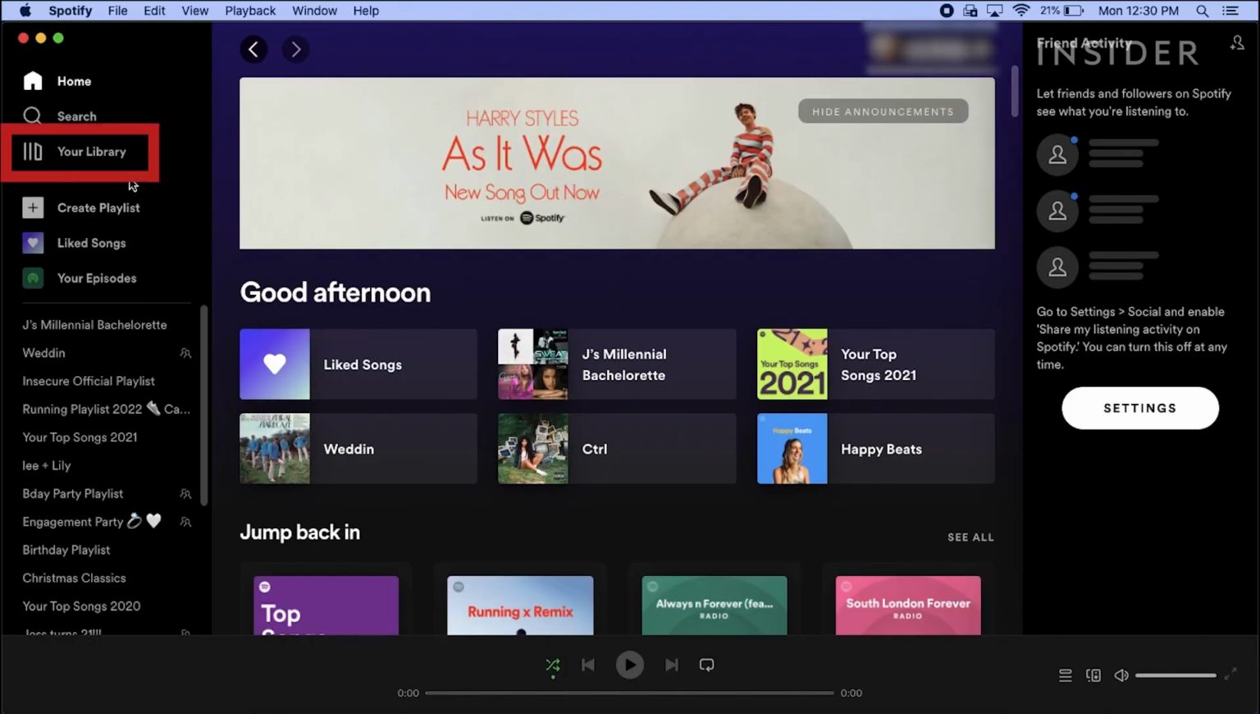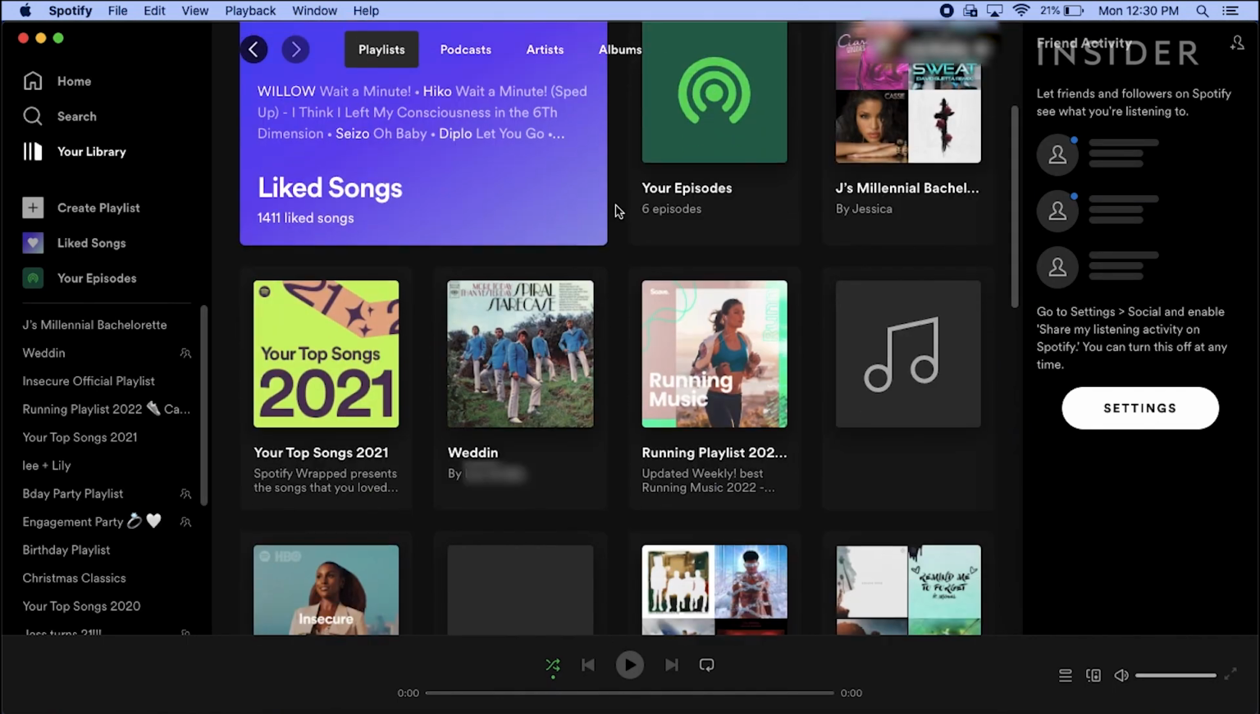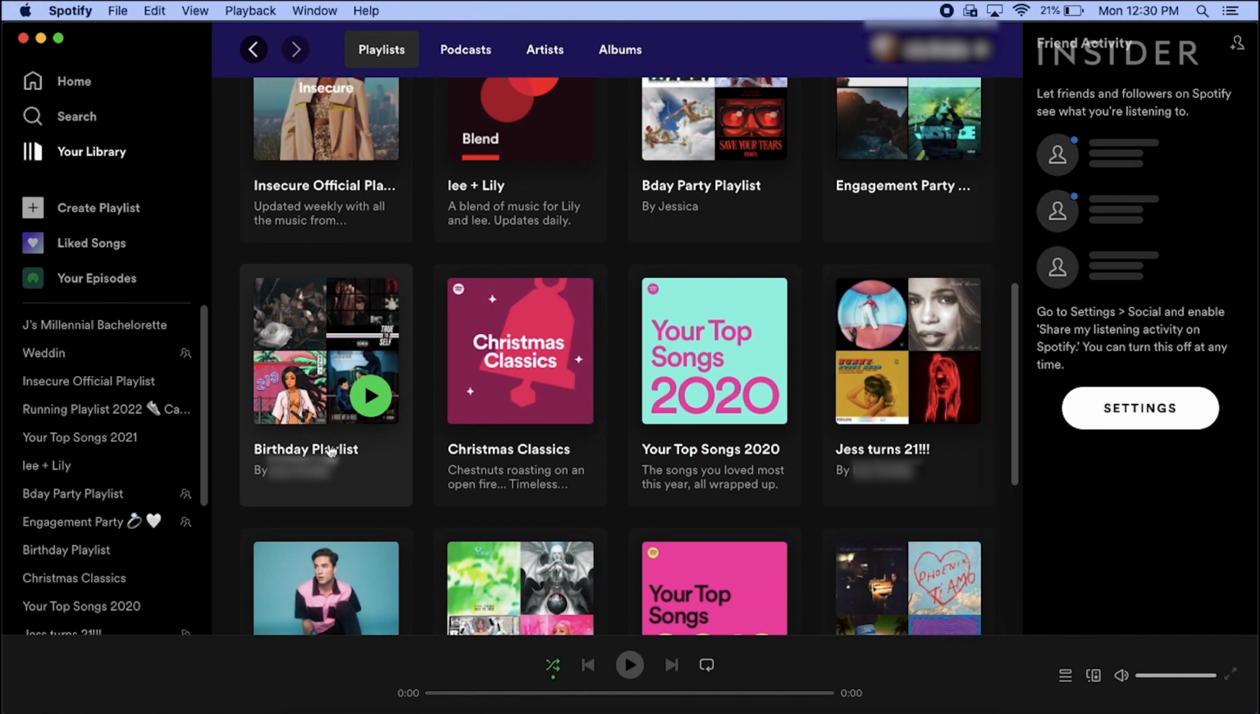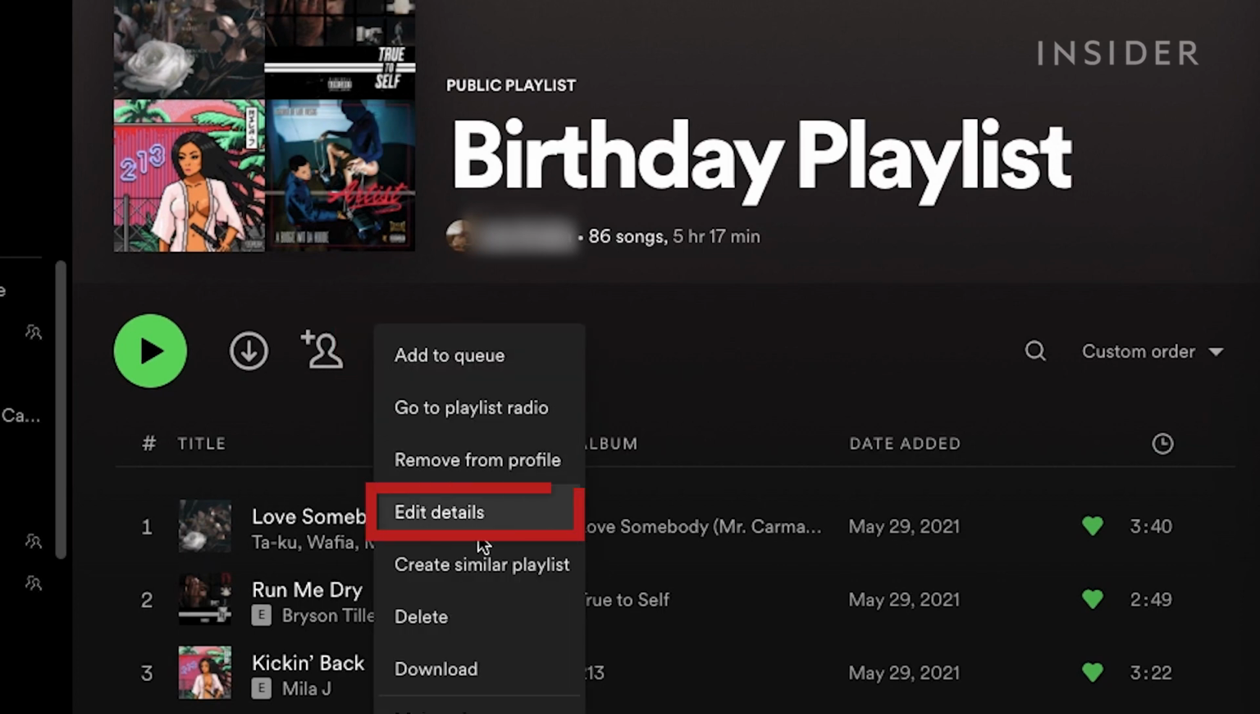Click Your Library on the left-hand side, and then click Playlists at the top. Find the playlist that you want to change the picture for and open it. You will see a 3-dot icon below the playlist name. Click it. Click Edit Details.